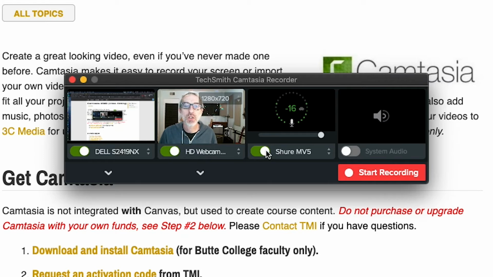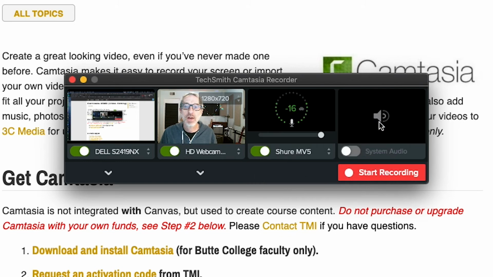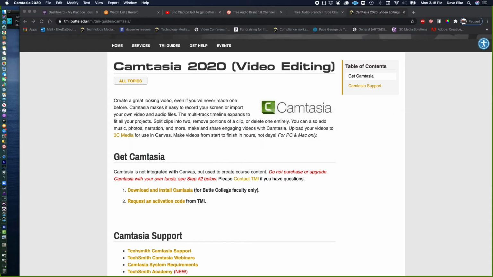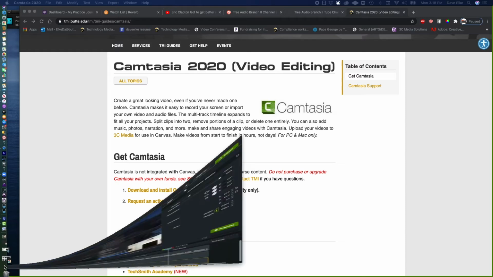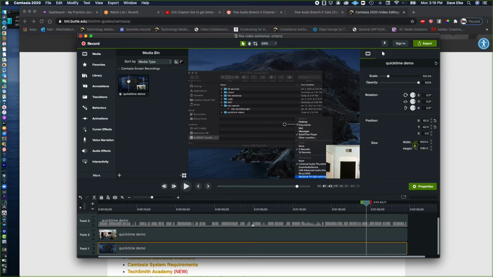I'm recording through my Shure MV5 USB microphone. You can change the microphone that you're recording with here. Say you only have a laptop mic, you could select that here. And then if you have any system audio that you want to hear, some music you're going to play or anything like that, you can utilize this. You'd hit start recording and then hit stop recording when you're done, and it's going to look like this. You'll end up having a media file here with all of the timeline populated with the video you just recorded.